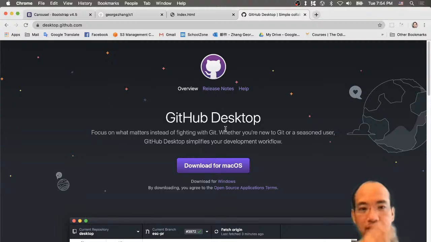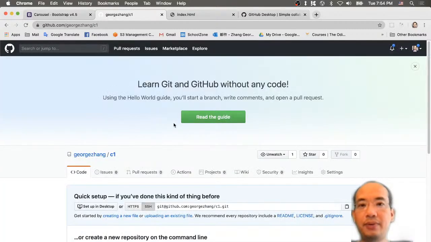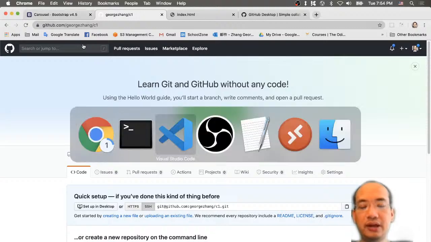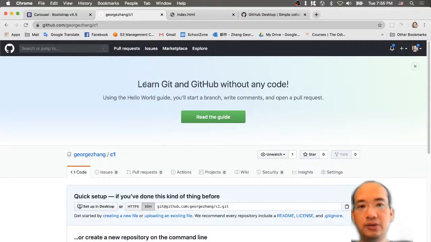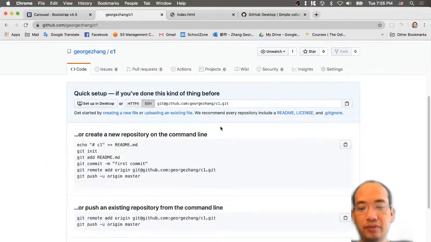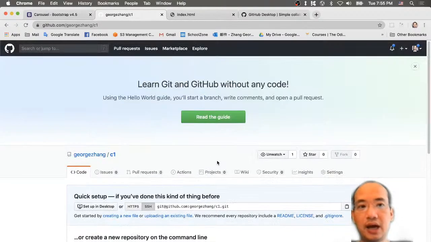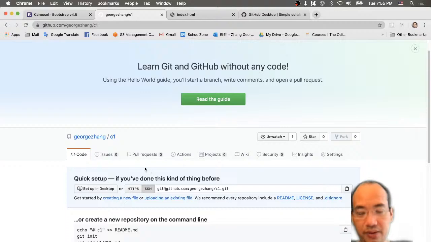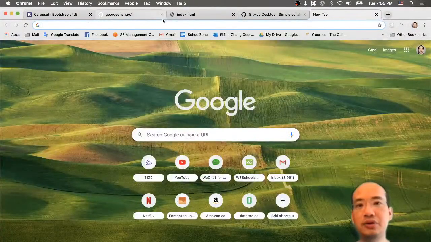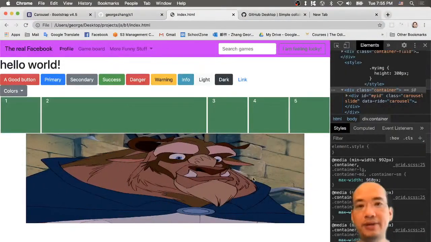For next week, I'm going to show you how to use GitHub Desktop, and then we can put our project, like this index.html file, into GitHub. Once we put the file here, we will use this repository to generate a website and show my web page to everybody in the world.